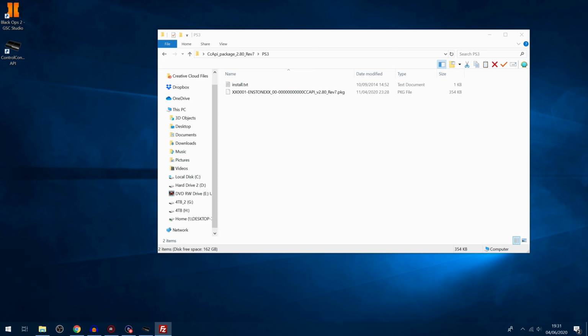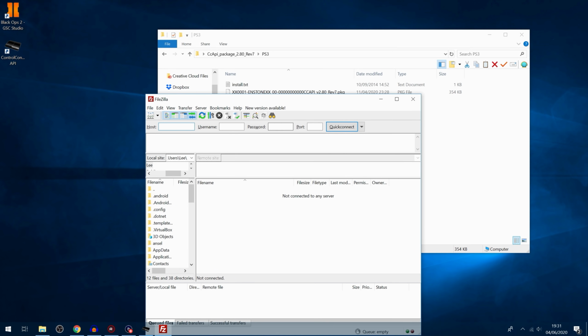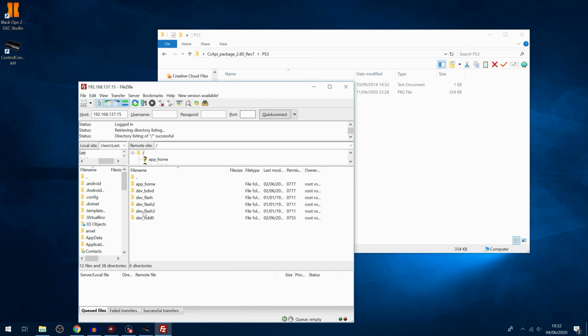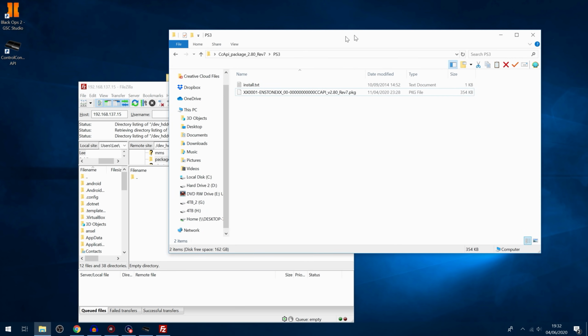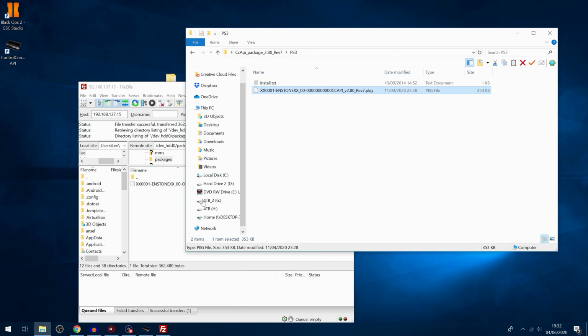So I'm going to go ahead and run FileZilla, and then enter the IP address of my PS3 into the host box, and then connect. If you're not sure about all this stuff, again, it's covered in episode 2, the whole setup. So I'm going to go into HDD0 and then go into the packages directory, and then I'm just going to copy that package file in there.